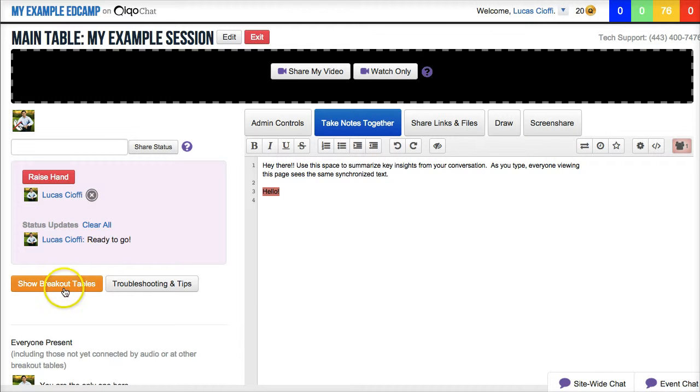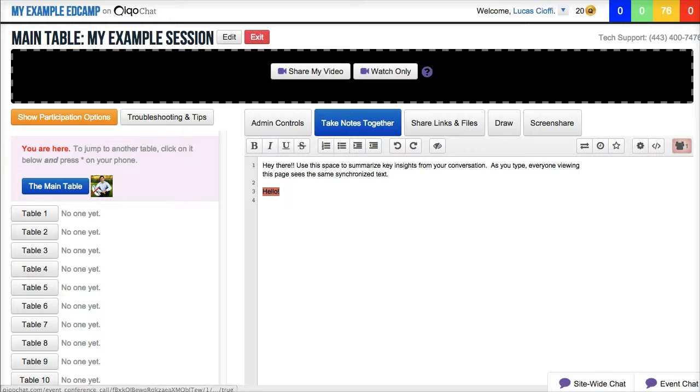You can see all the breakout tables that are happening. So if you want to have small group discussion, we recommend groups of 3, 4, or 5 people so that everyone can engage in depth. So people would jump to different breakout tables and they'd all cover the same topic, or you can have them covering different topics. And finally, there's also the share video.